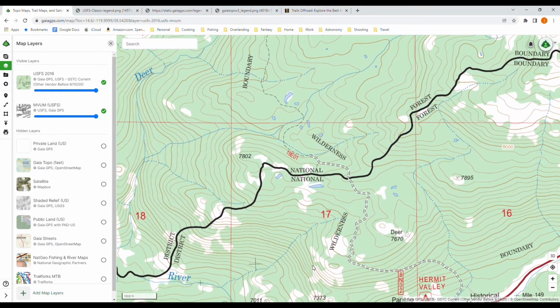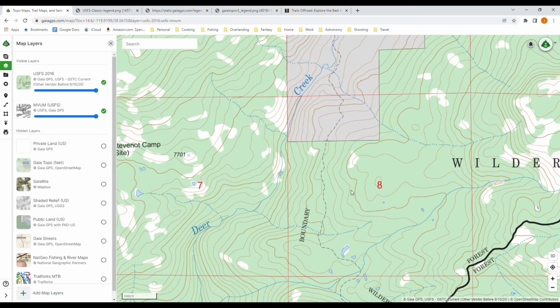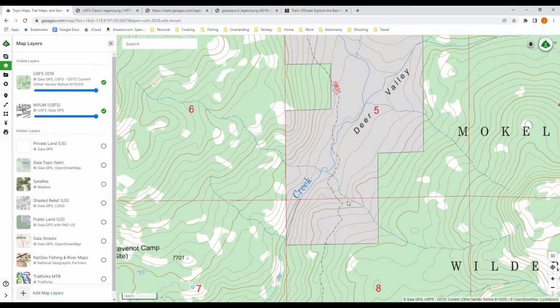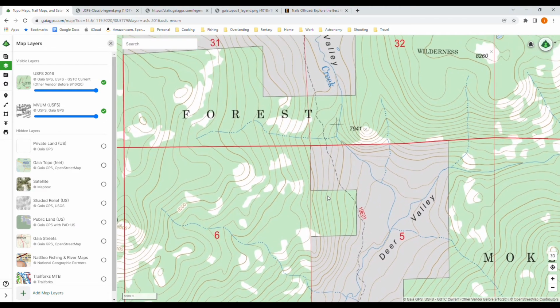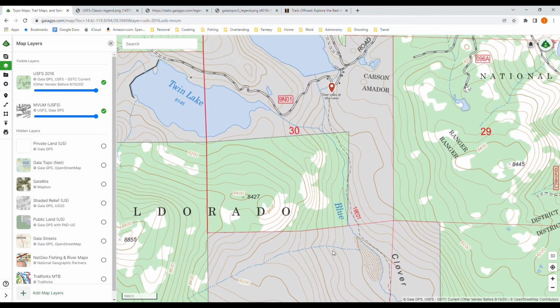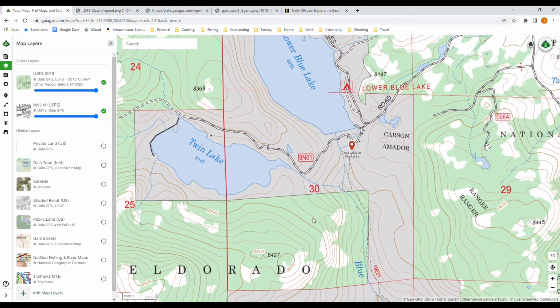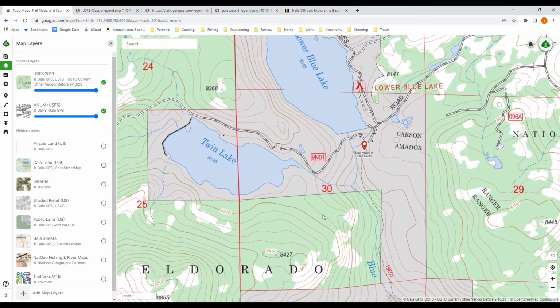Forest Service map, looking for gates. The U.S. Forest Service is great about putting gates on some roads, and for the most part they're pretty good about telling you where those gates are. I say for the most part because they're not perfect.